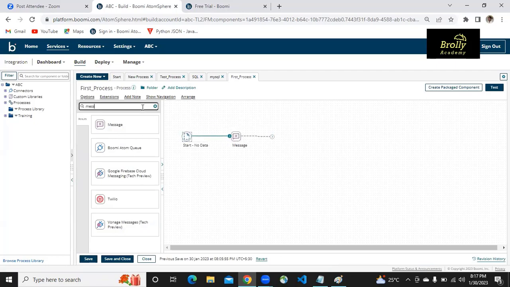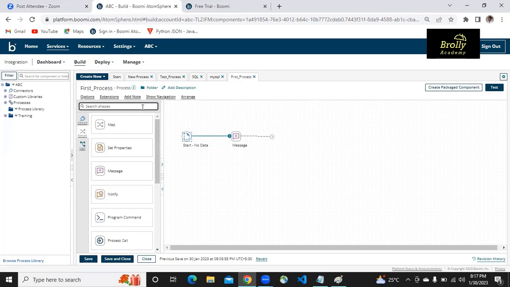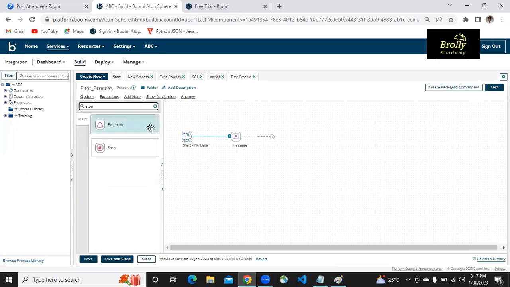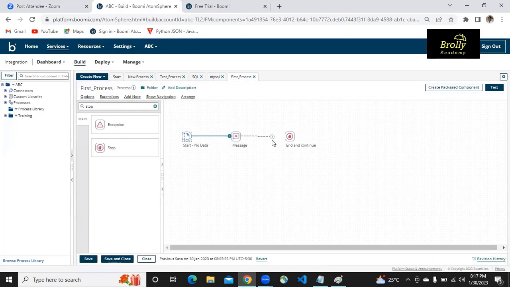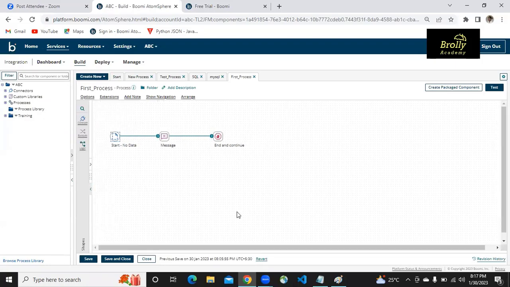As we know, each and every process has a start and a stop shape. We already have the stop shape, so just connect this. So this is my simple process. The message will be transferred to the next shape. Just save this process.